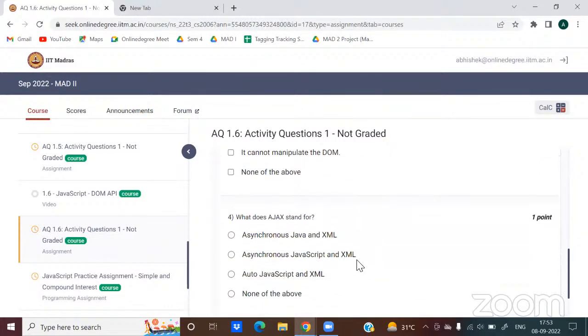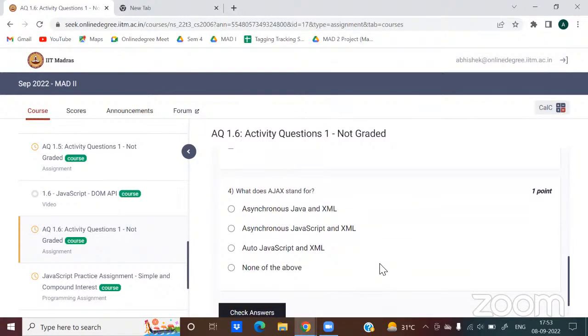What does Ajax stand for? Does anyone know what Ajax means? Yeah, the second option, asynchronous JavaScript and XML. We are actually not going to use Ajax particularly. We are going to make use of fetch in this course, which is an updated version of Ajax. The syntax is much easier for us to make fetch API calls instead of using the XMLHttpRequest object.